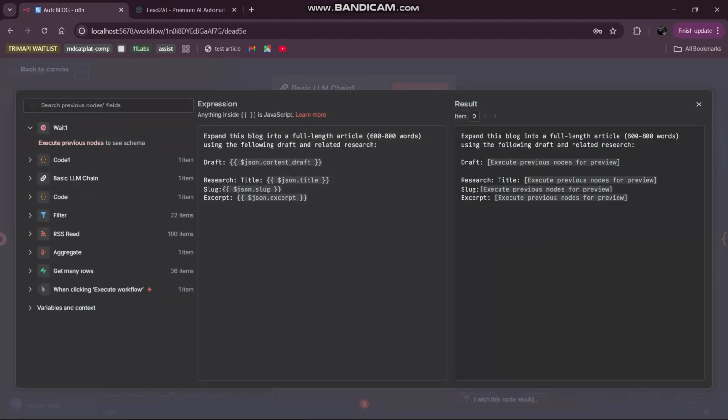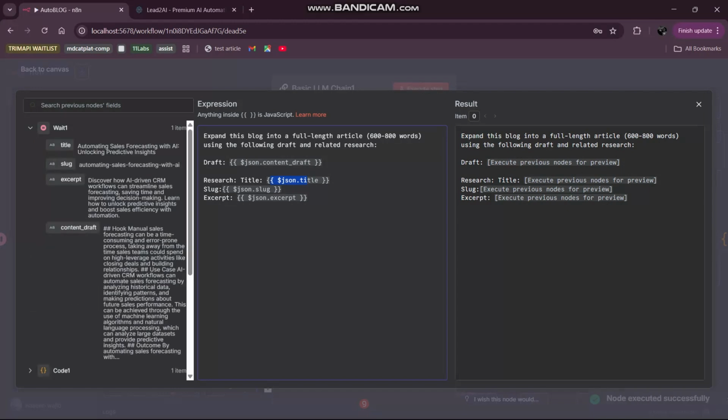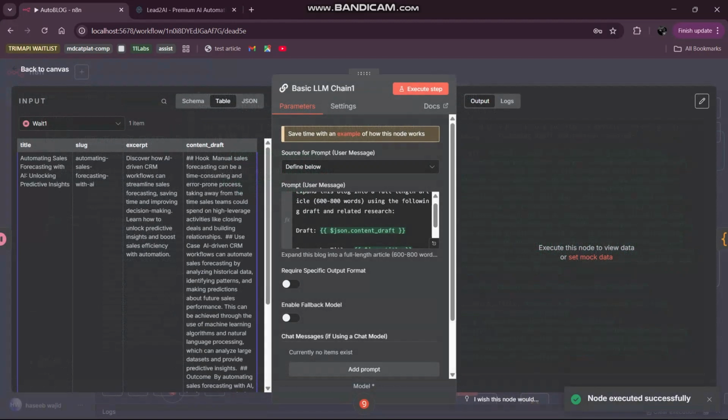Okay, previously we had a draft, where we gave it research topics, a slug, and an excerpt. Now we are asking it to expand it to around 600 to 800 words. If we run this, the length of this blog will increase from that draft. You can do it with a single LLM, but I tested and found this way gives better results, so I'm using this flow.